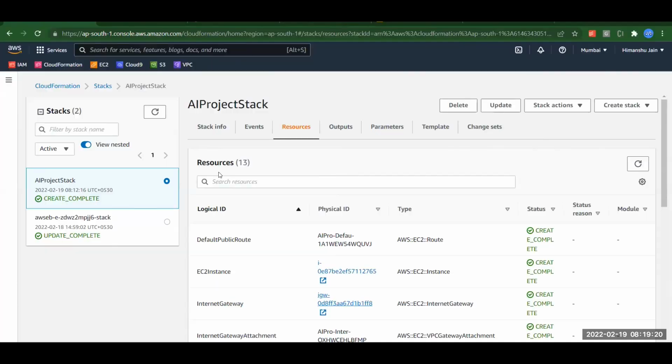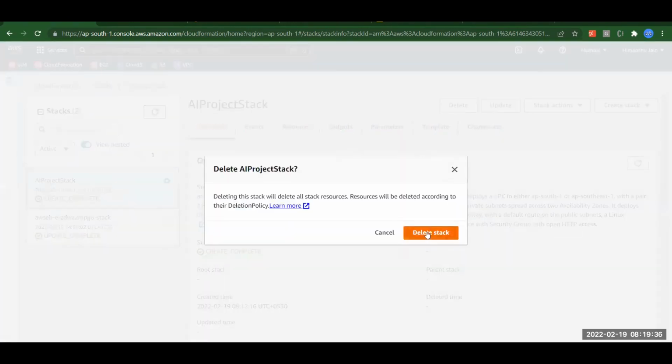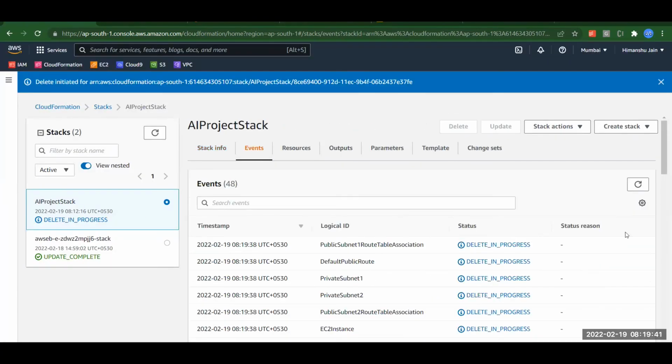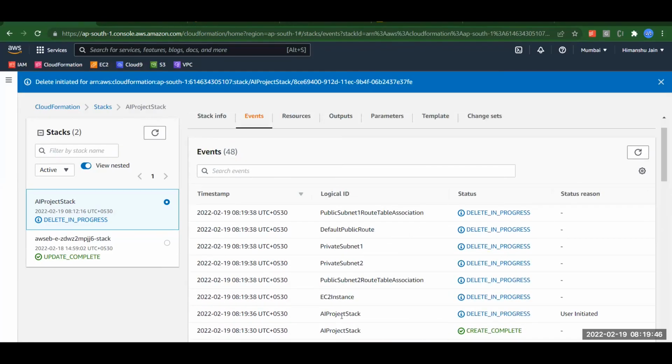That is the power. If I really don't require this infrastructure, I want to delete it. So many things got created, 6 or 7 things. One way is I delete manually. The other way, whatever resources got created as part of this stack, I simply say delete, and my environment will be completely clean. If you see, delete in progress: project, stack, EC2 instance, association, subnets, route table, everything is getting deleted automatically. CloudFormation will take care of that part.